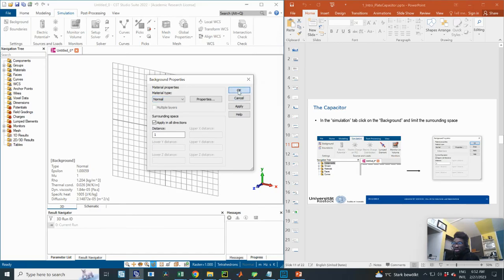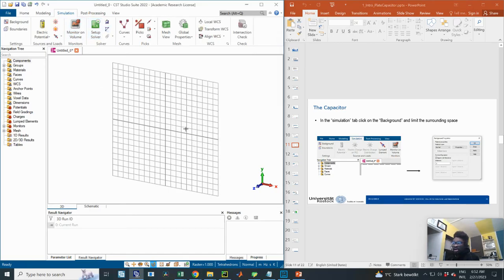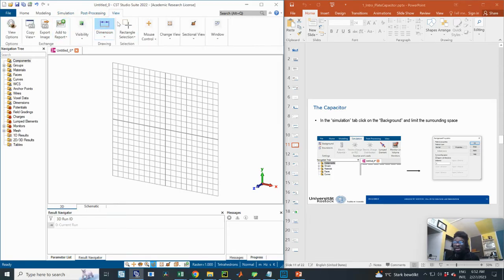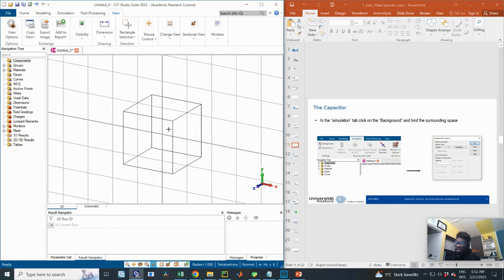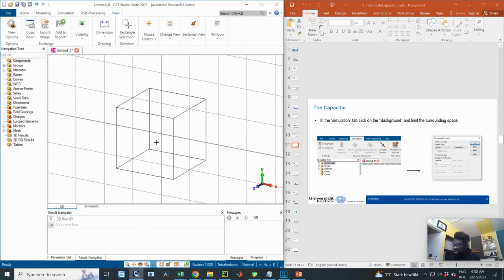So that's that. And now, just a side note, I could also show you the background in view. Because I have the CST Studio kind of squished in the horizontal direction, some of these buttons are hidden, so I could go to dimensions, visibility. I could view the bounding box. If I view the bounding box, that's the environment. So this is the box we just defined by applying 1 meter in all directions.